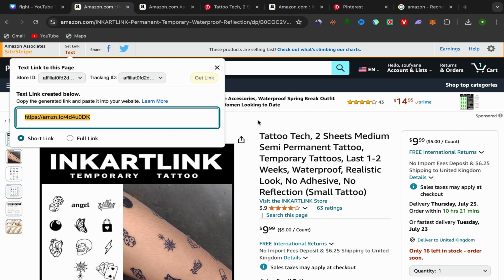Also, guys, don't just target the United States. You have Canada, you have Italy, you have Spain. See what's trending in those countries and start promoting products that are trending in those countries, okay?